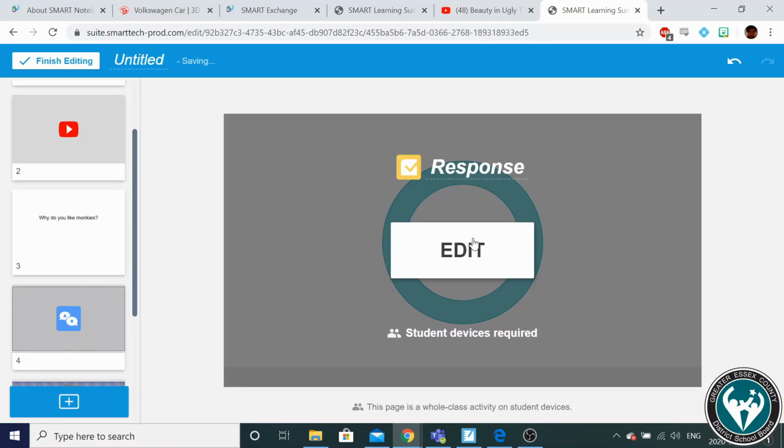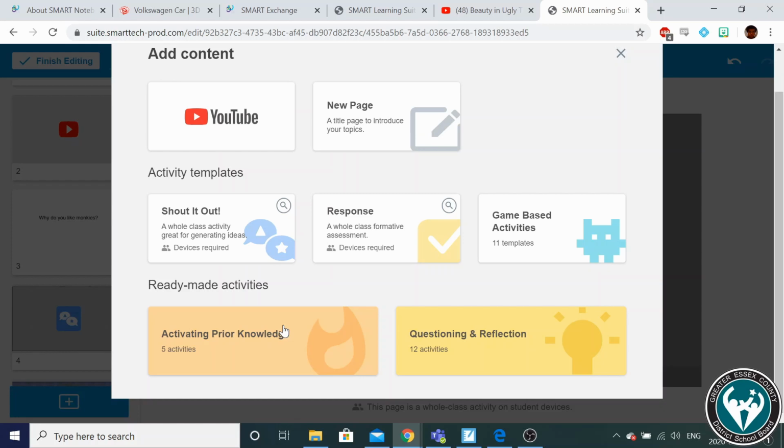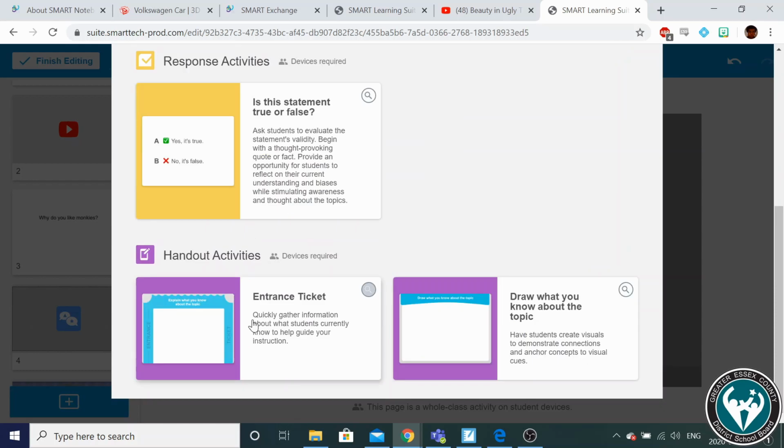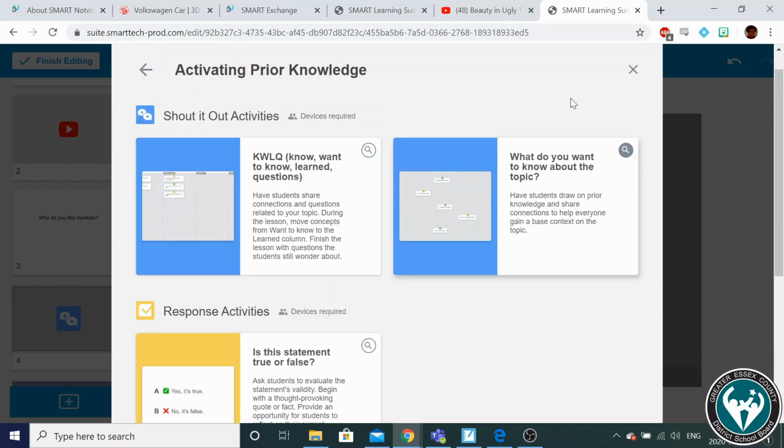Okay, let's move along. We're going to go to add, and we have some interesting pre-made activities. So we can go to activating prior knowledge. And we have a KWL chart. We have a what do you want to know about the topic? And we have is this statement true or false? Then we have a couple handout activities. Let's put in a is this statement true or false? So again, you can hit preview if you'd like.